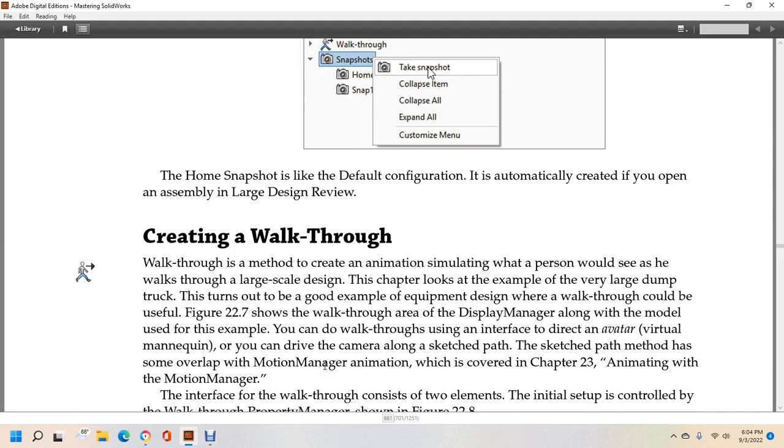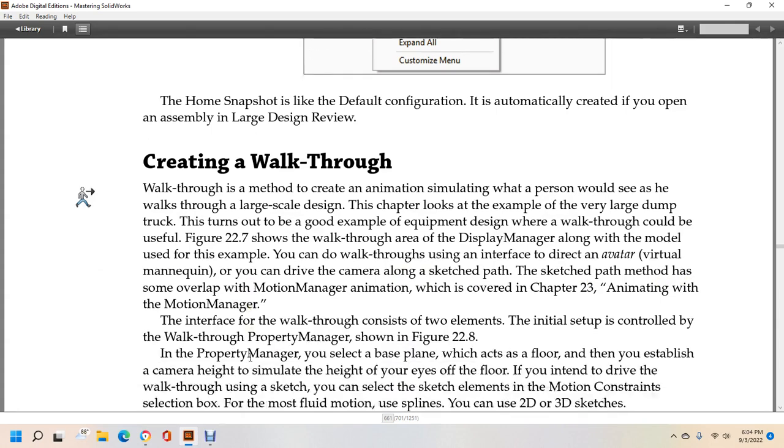Walkthrough, shown by an icon of a guy walking with an arrow forward. Walkthrough is a method to create an animation simulating what a person would see as they walk through a large-scale design. The chapter looks at, as an example, a very large dump truck, which turns out to be a good example of equipment design where a walkthrough could be useful. Figure 22.7 shows the Walkthrough area of the DisplayManager along with the model used for this example. You can do walkthroughs using the interface to direct an avatar, a virtual mannequin, or you can drive the camera along a sketch path. The sketch path method has some overlap with Motion Manager animation, which is covered in Chapter 23, Animation with Motion Manager.